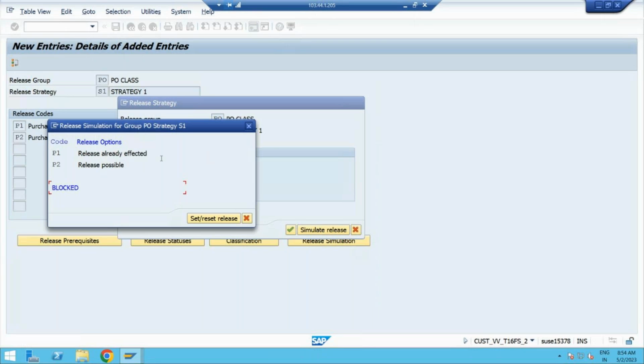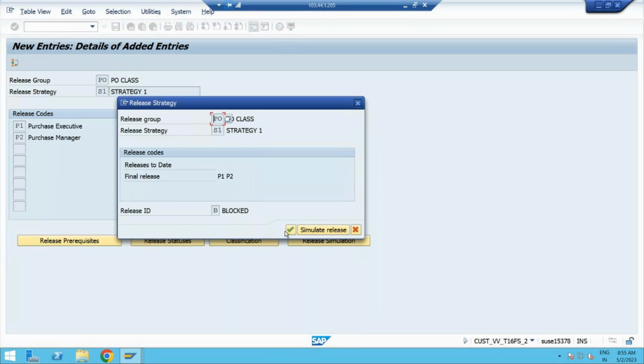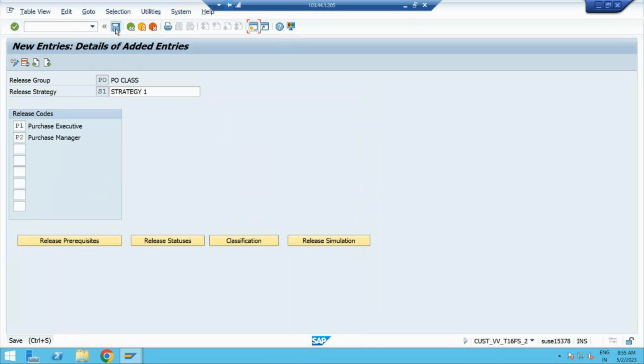So double click on this, it is effective. Now double click on this, this should be turned to released. Then cancel, continue and save. So this is my first strategy, right? In the same way you have to create your second strategy.